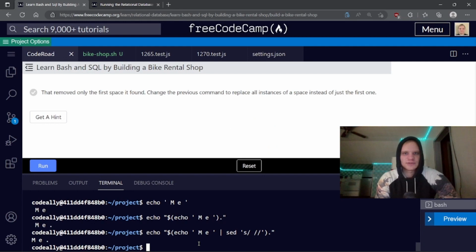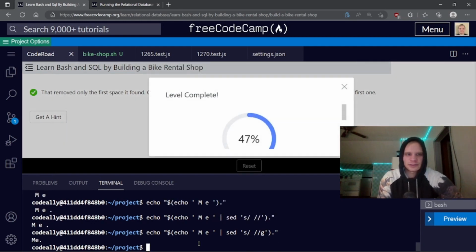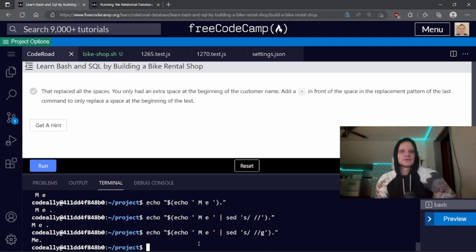Change the previous command to replace all instances of a space instead of just the first one. We do that with a g at the end of there. I replaced all the spaces. You only had an extra space at the beginning of the customer name.